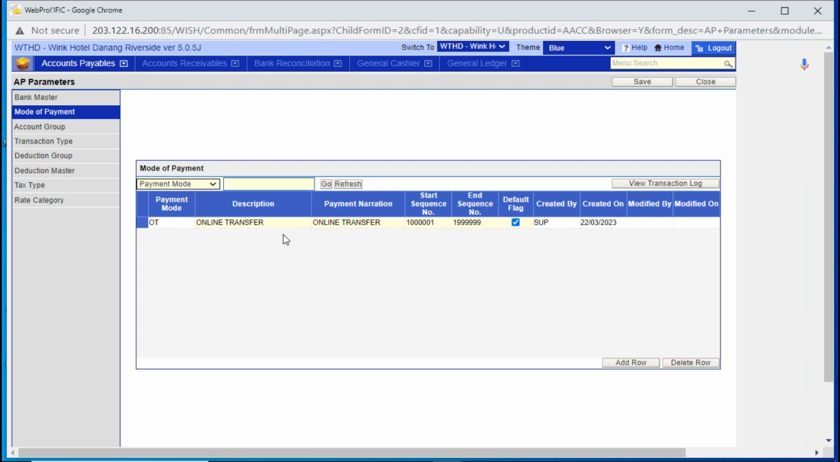If there are any other types of mode of payment, some people call it wire transfer, some call it RTGS, IFSC or RTGS, NEFT. There are various modes of bank transfer depending on the region where the hotel is. If they say online transfer is more than enough for us, you create a payment mode saying OT, online transfer, and you just need to give a start sequence number and an end sequence number, which the system will automatically reinitialize once it reaches the last number.